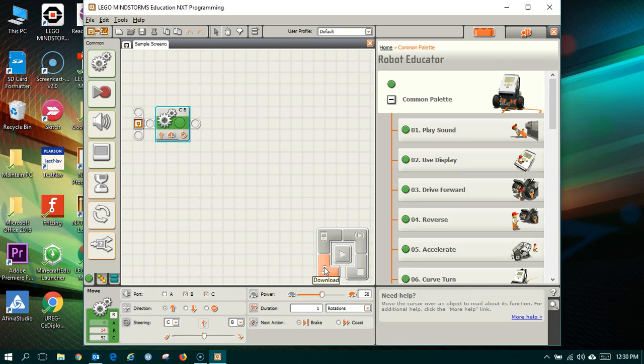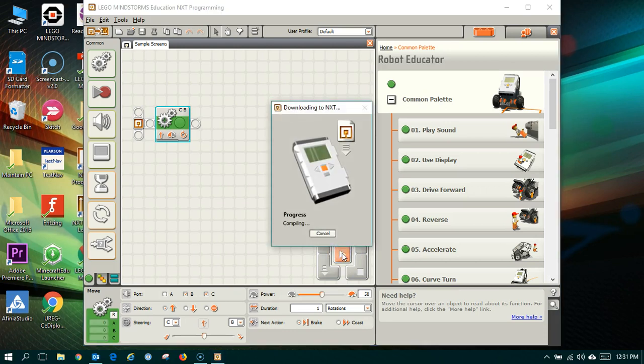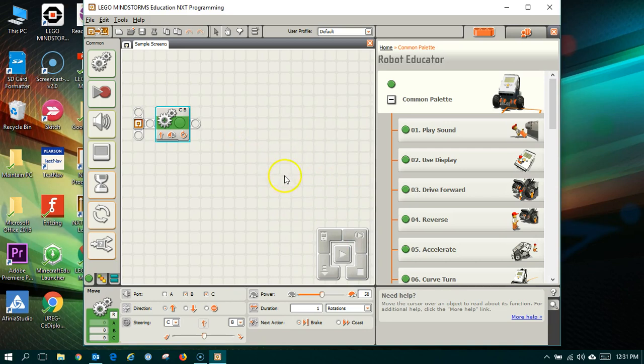access my program. I can also click this play, and what play does is it immediately sends this program directly to the brick and executes it, whereas download, it just saves it to your brick so that you can run it at a different point. So if I hit play, it will actually download and run, and you'll hear the motors begin to roll. So there it is.